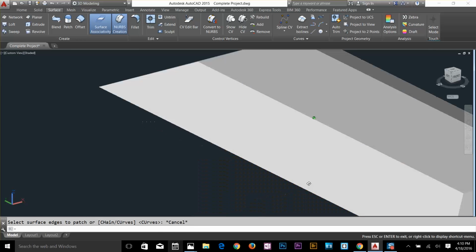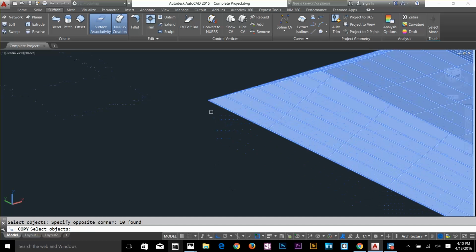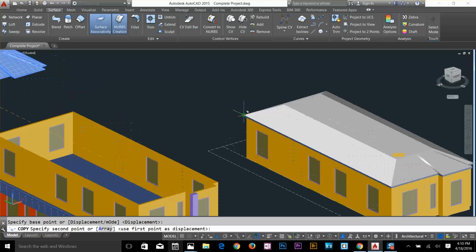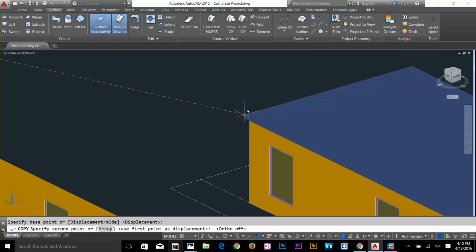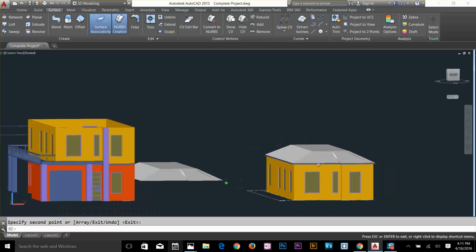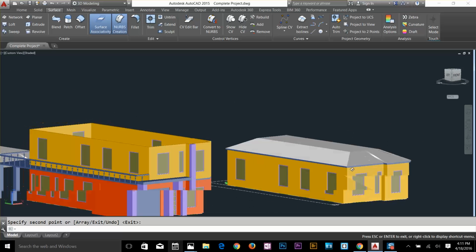So what you do now is just copy these and just drop it on the top of your first floor. Turn off your auto by pressing F8. Alright, so what we get now, pretty cool, right? So we got our floor done as well.